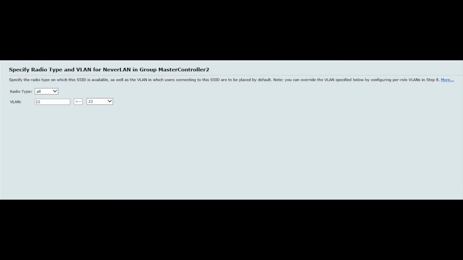We specified the radio type to all and set it to WLAN 22, which was the WLAN used to implement the network Neverland. Then, we selected the option for internal use to be implemented for our network. With that done, we can move on to the provisioning process to finalize said network.